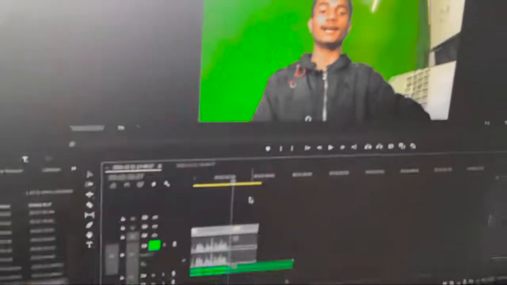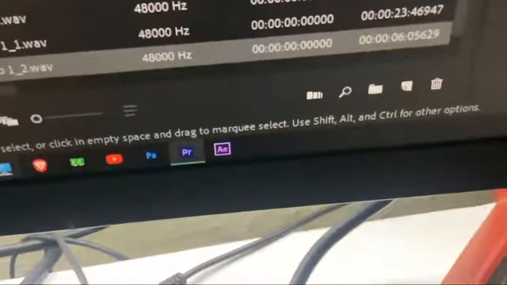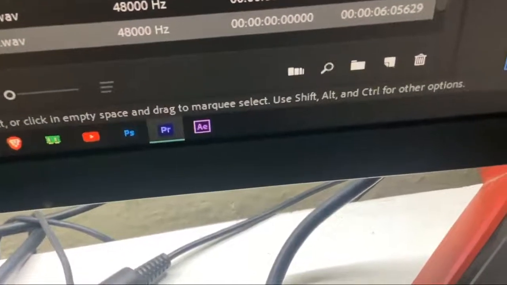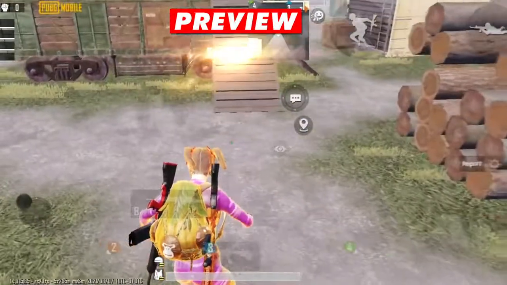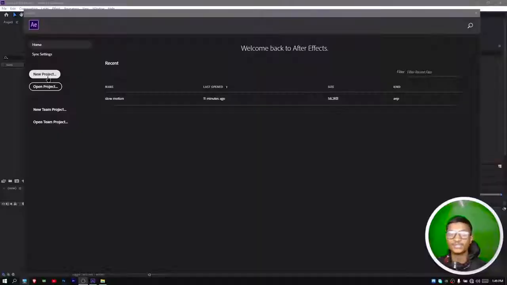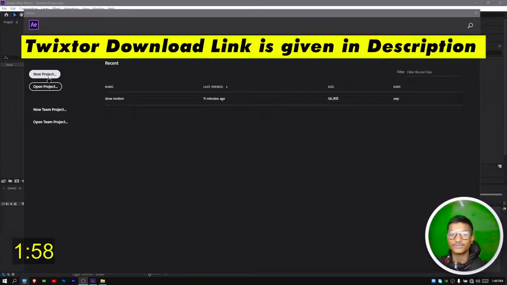If you also want to do that, watch the full video till the end. First of all, open your Adobe After Effects, whatever version you have installed. I have installed Adobe After Effects 2019, so I will just open it. Make sure that you have already installed the Twixtor plugin. If you don't have it, I'll put the video link in the description down below so you can watch it and you will be able to use it.